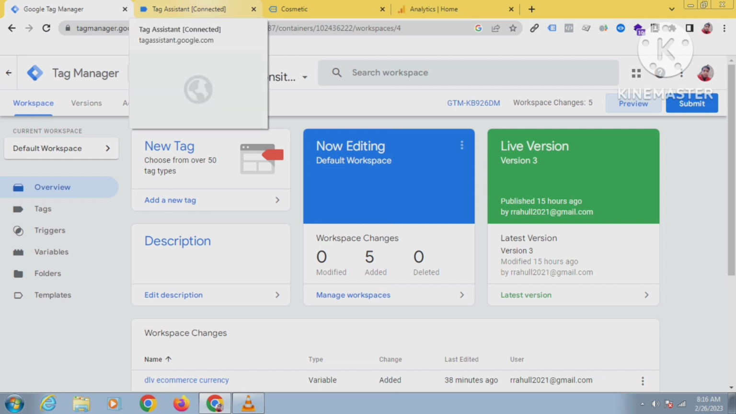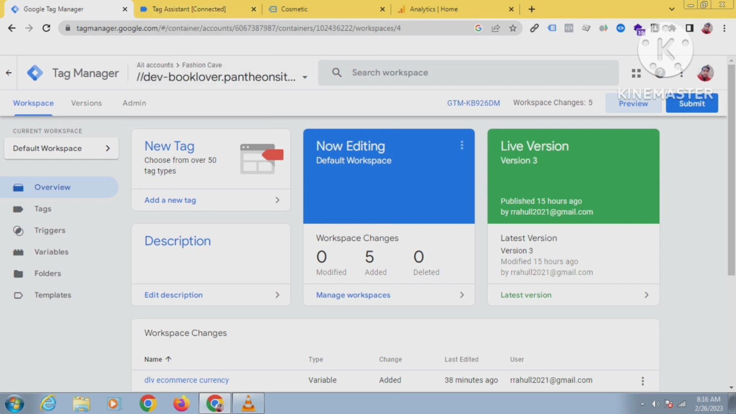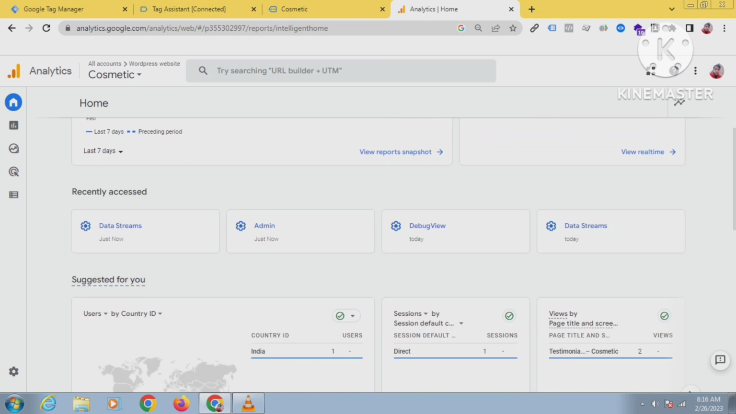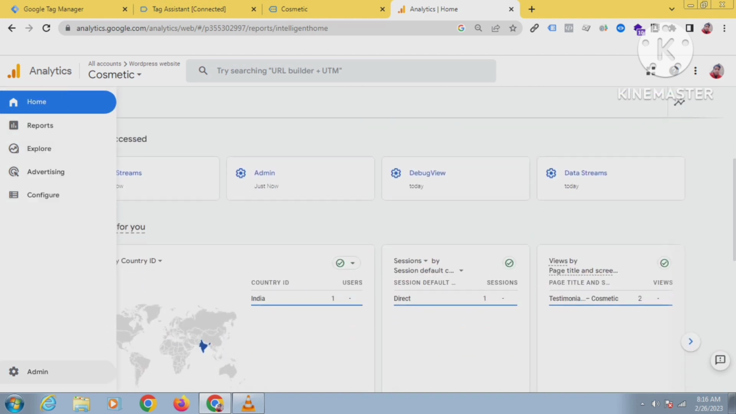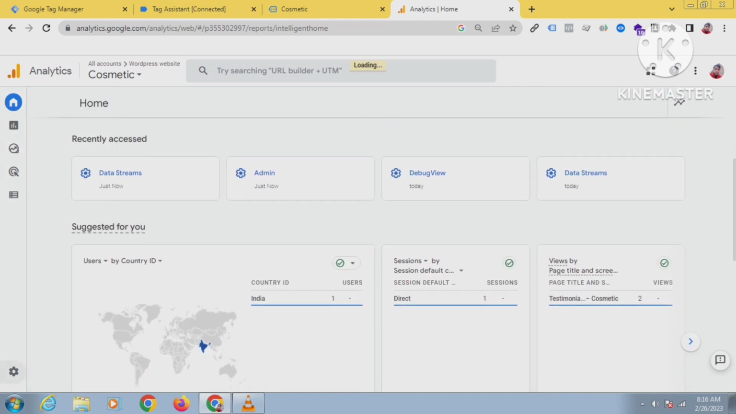So let's get started. In today's video I'll show you what the enhanced measurement events are, and how to track the scroll event. So what are the enhanced measurement events in Google Analytics 4?